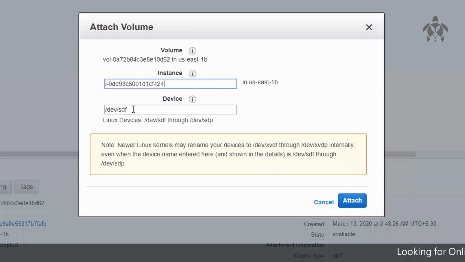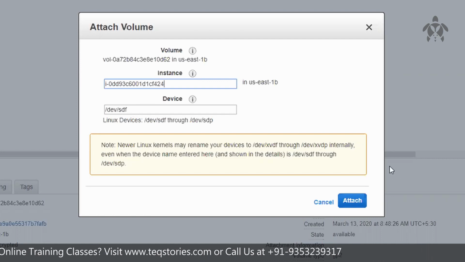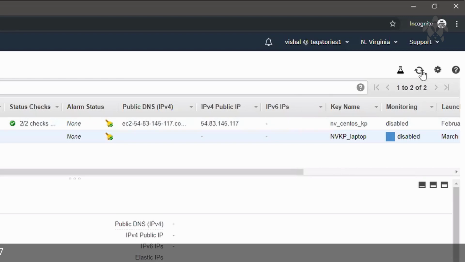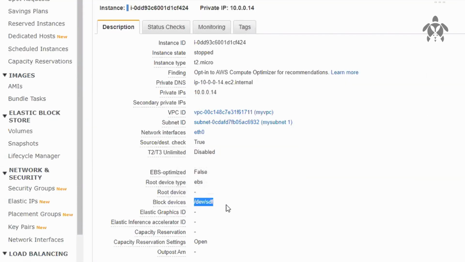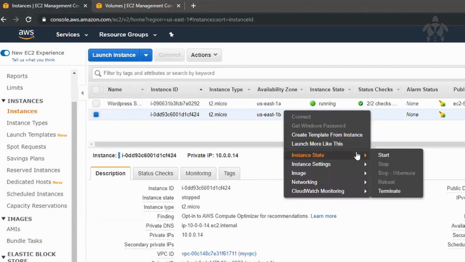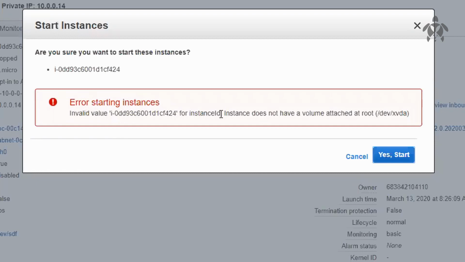Now look here, it is telling that, hey, connect it to dev SDF. Now we know we don't want to connect it here, but let's assume that we just allow it to connect it here. See what happens. We know we have to connect to XVDA, right? But let us say I'm connecting it here because it is just suggesting me something. Attach. If I come back and I refresh, you will see that the block device is back, but the root device is still not back because the root device has to be in XVDA. If I try to launch this machine, it will say that it cannot launch. See, it says invalid value for the instance ID. Instance does not have a volume attached to the root. There is nothing in the dev XVDA. It has to be there. If it is not there, it will not work out.